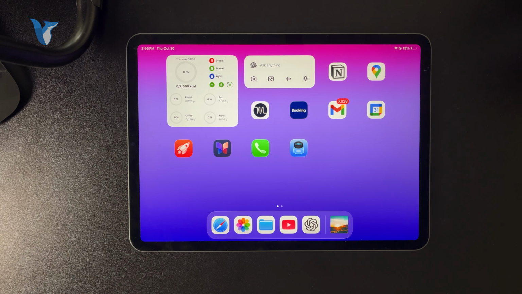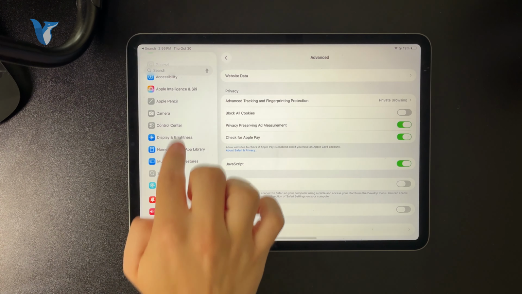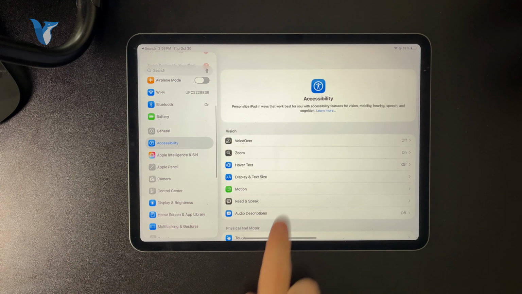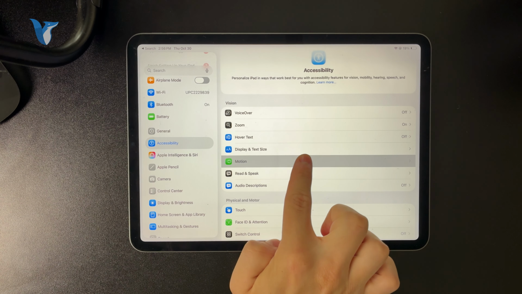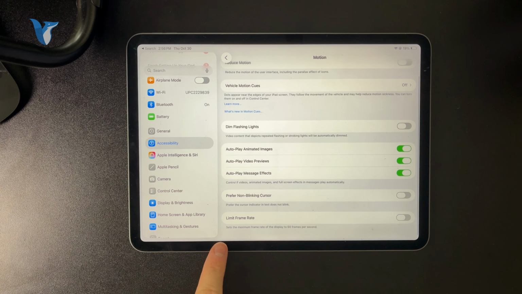So on your iPad's settings app, you can locate the accessibility section. Part of the accessibility, we have the motion right there indicated by the green icon. And then at the bottom of the motion section, we have the limit frame rate. Right, so this is the thing that you are probably interested in.